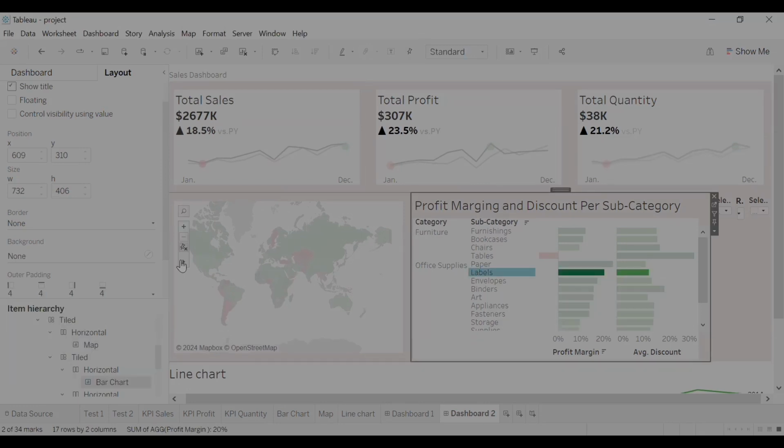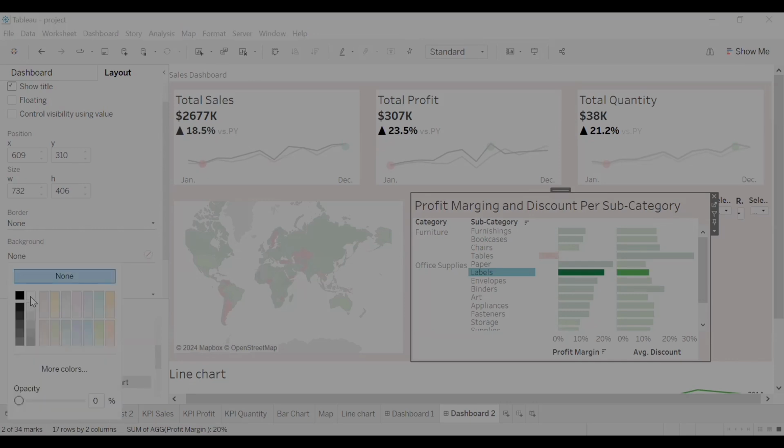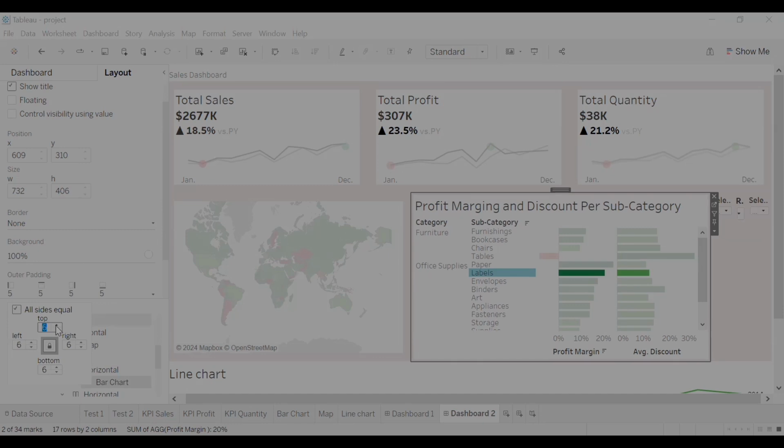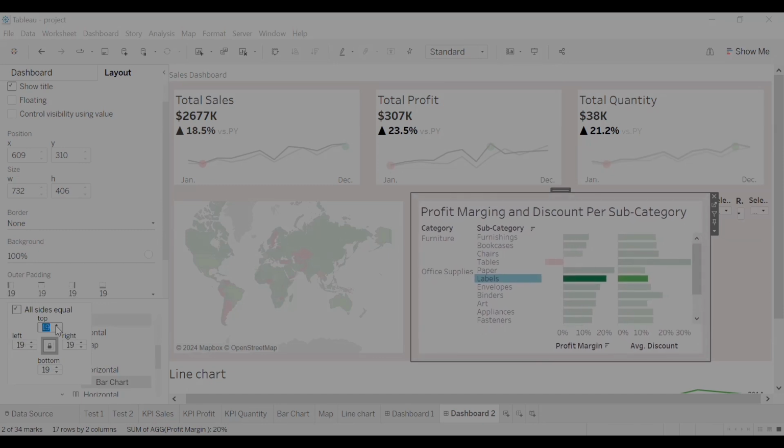And the same thing for the second chart we have here. Remove the background color, and then add the outer padding.